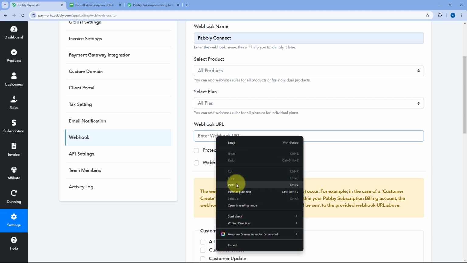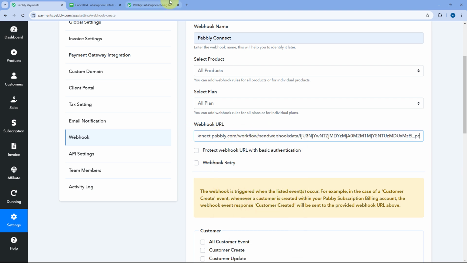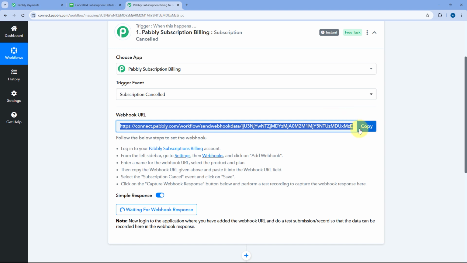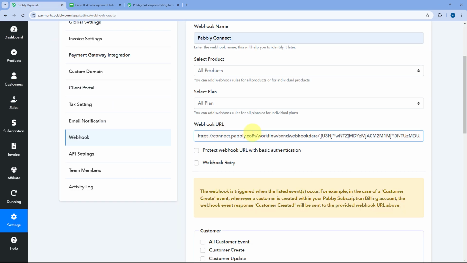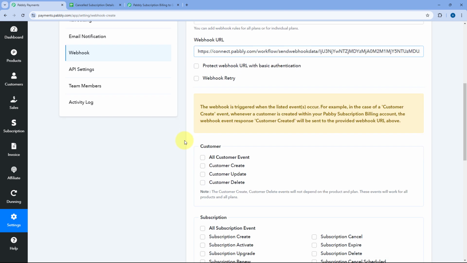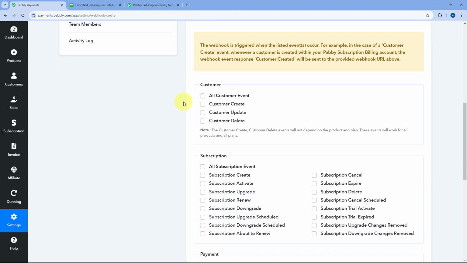And here in the field of webhook URL, we are going to paste the exact same webhook URL which we have copied from Pabbly Connect. Just copy it from here and paste it over here. After pasting the webhook URL, we'll scroll down and here we have to select the event.